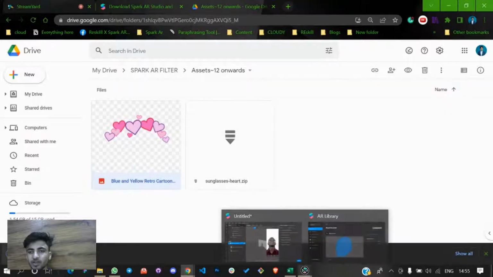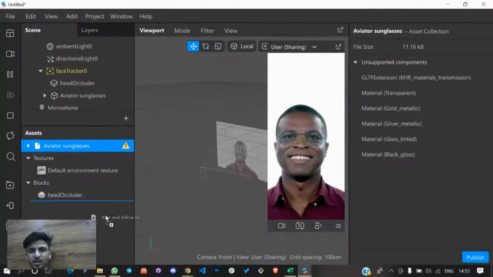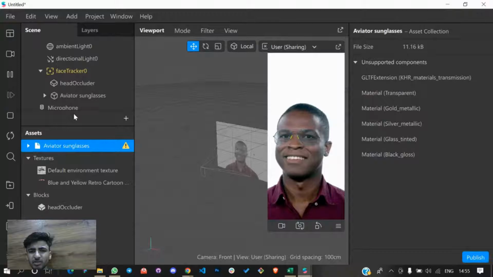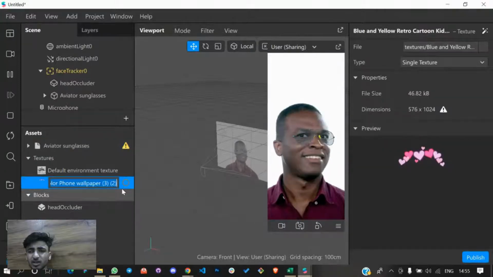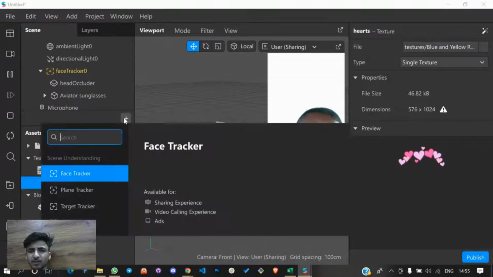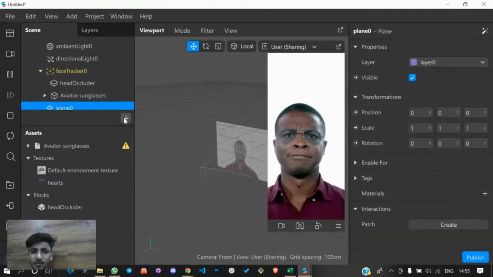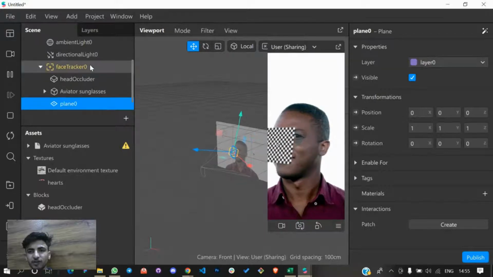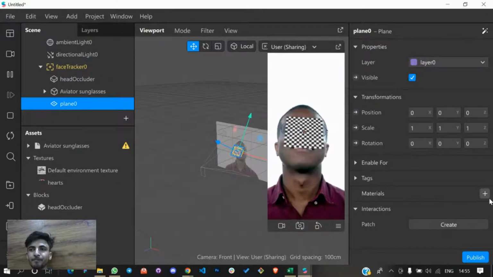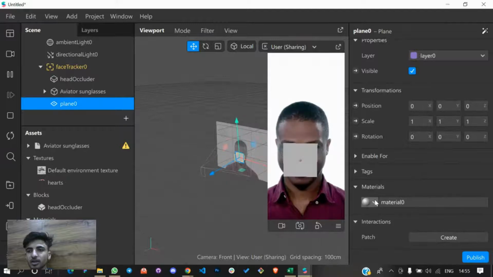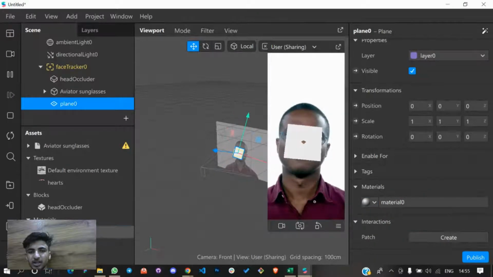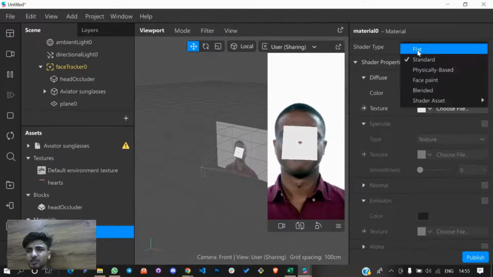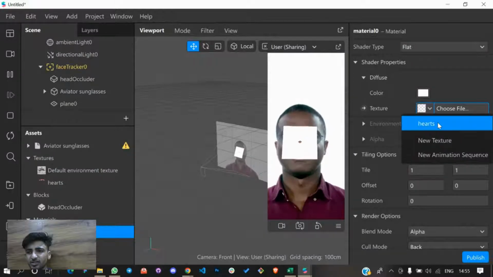So now I'll simply drag and drop it to Spark. I have downloaded it into my local system. I'll just drag and drop it to Spark here. What I will do is create a plane and put this plane first of all into the face tracker so that it can track my face. Suppose now I want to put this material in, and I'll choose the shaded wrap to flat. Again, I'll choose this to hearts.